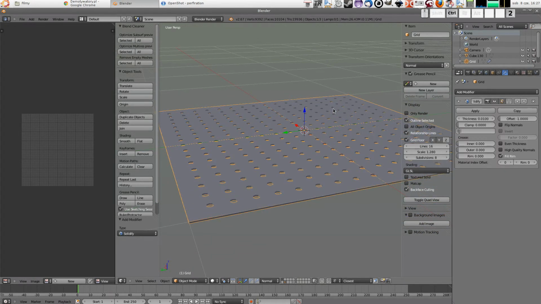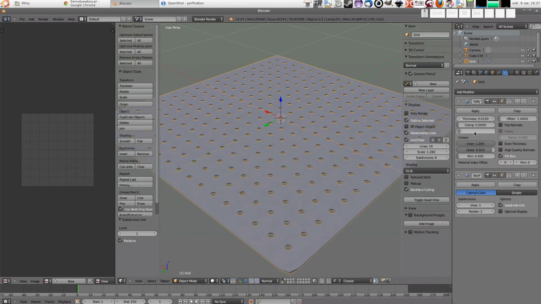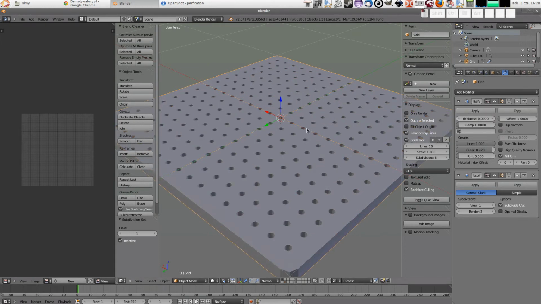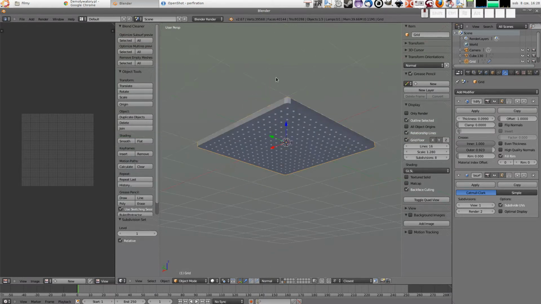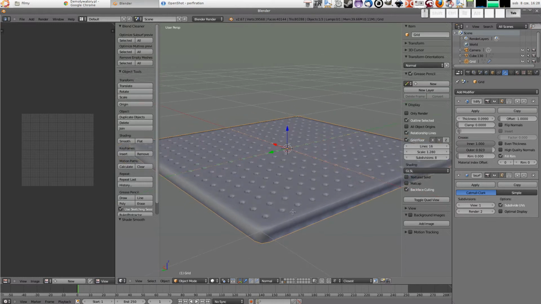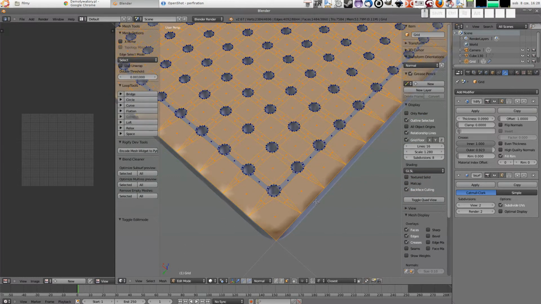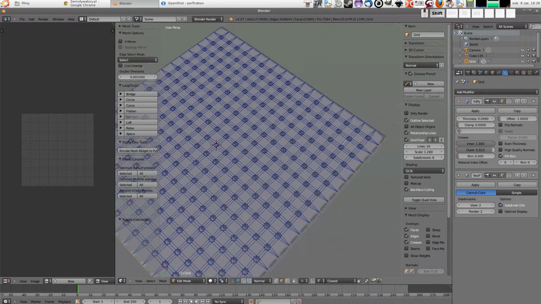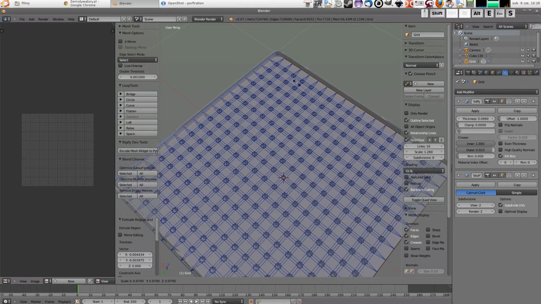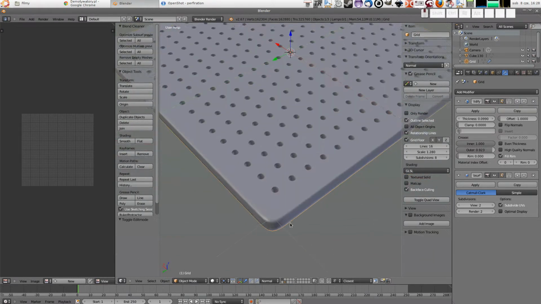or firstly add solidify and subsurf, extrude thickness, and we have a nice perforated plate. Set smooth shading for better results. We could select, and now we have a nice mesh.